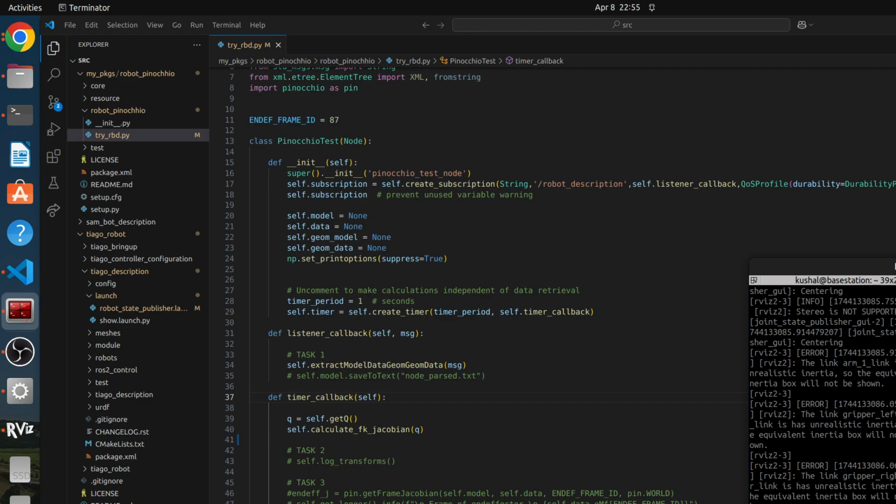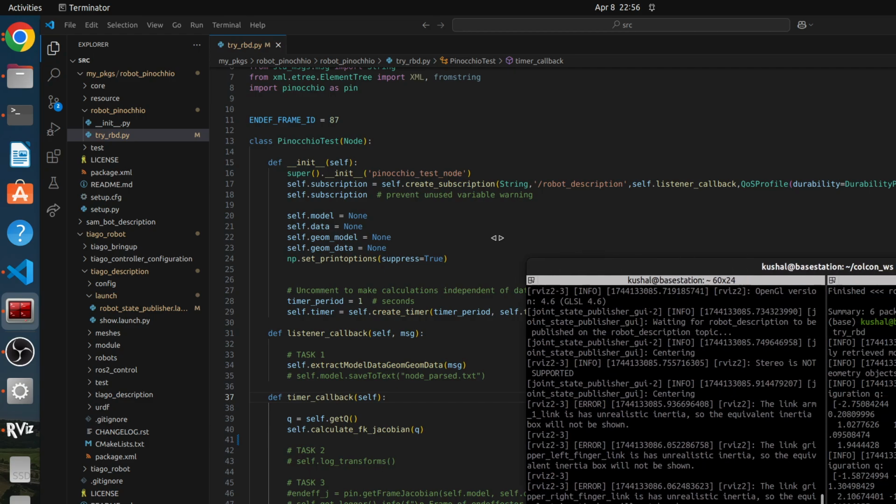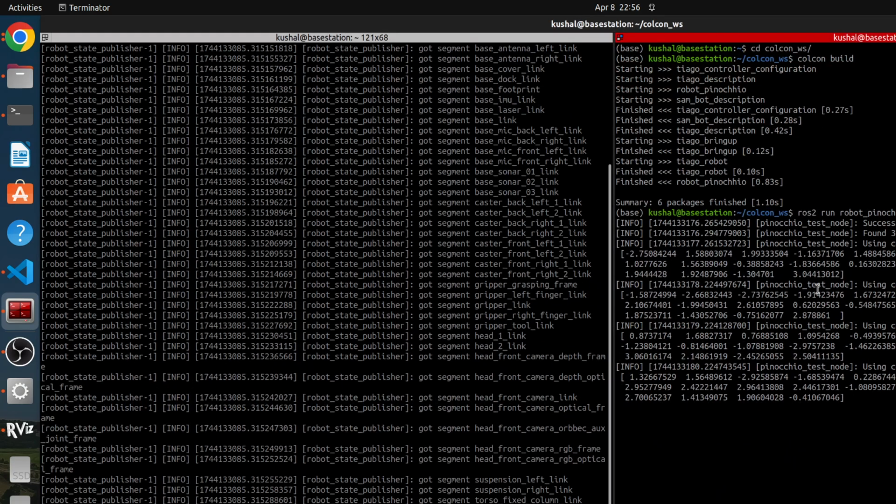We'll go to the workspace. This is the colcon workspace. We'll have to do colcon build since we have modified the file. Then we're going to run ros2 run. The name of the package is robot_pinocchio, and the name of the node is try_rbd. Let's have a look at the information that's published here.